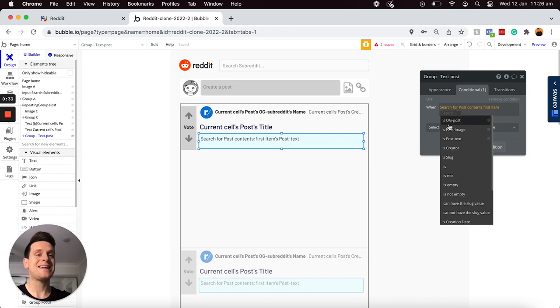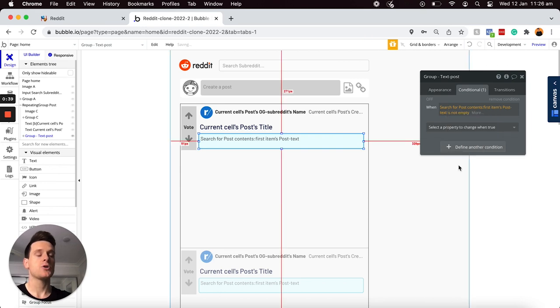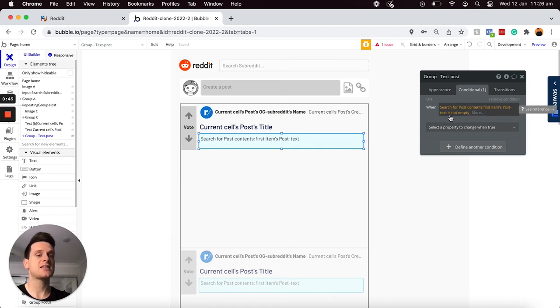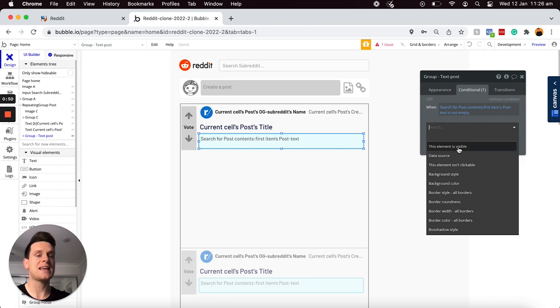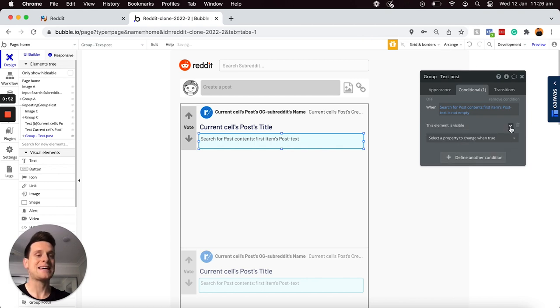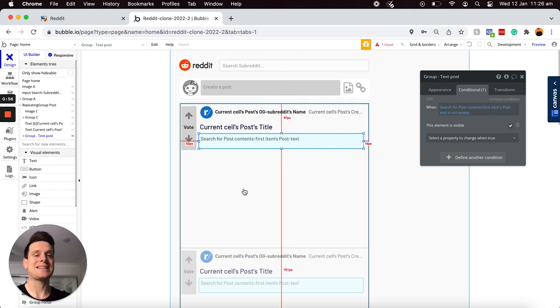And within this post content, when its text field is not empty, which just means that a user has in fact selected that this is a text-based post and they've saved some text within it, I'm going to select that this element should be visible and tick that that is true. So that now means that if this post is a text-based post, this group here will display, as well as the text that sits within it.